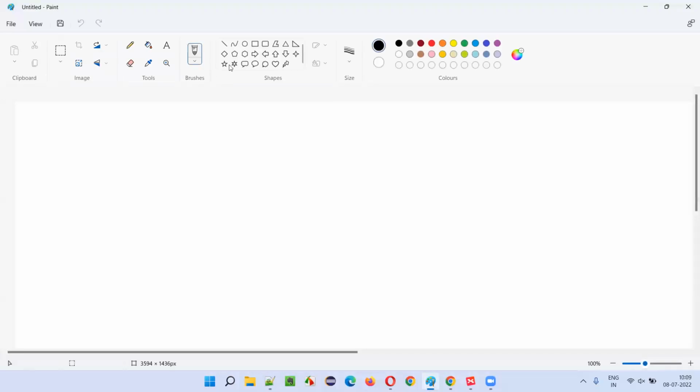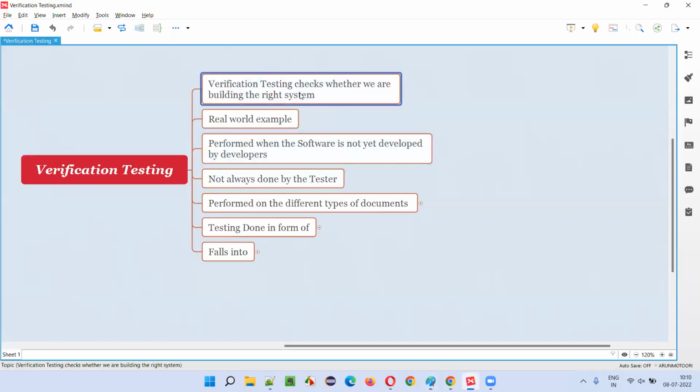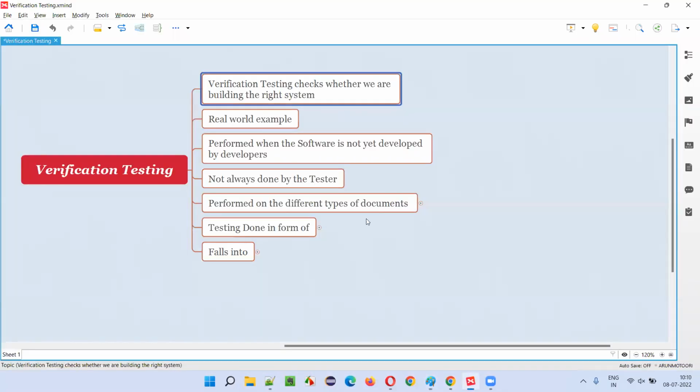For example, the client is asking for this one, and the developers have developed this particular software. Is it the correct thing? The client is asking for a circle, so developers also have to deliver the circle only. Testing is performed to check whether we are building the correct system or not. The circle has to be developed, only a circle, a square should not be developed. That testing is called verification testing.